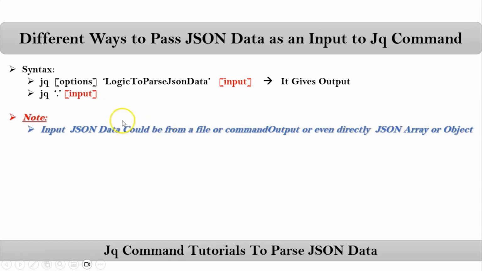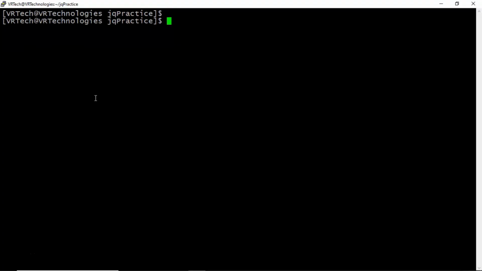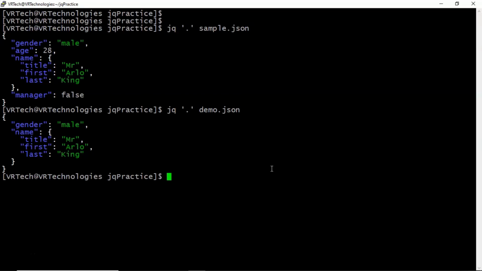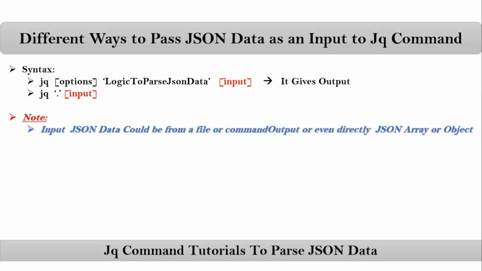Now suppose your input is from a file, then how can you pass that file as an input to JQ command? Very simple. See, that JQ command with some logic, simply your file name. That file name could be any file. The only thing is that it must have JSON data. That's it. So if you want to pass your input as a file to your JQ command, this is the syntax.